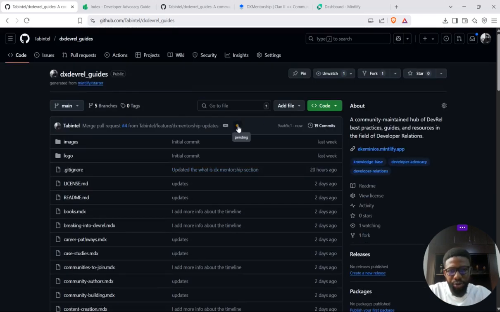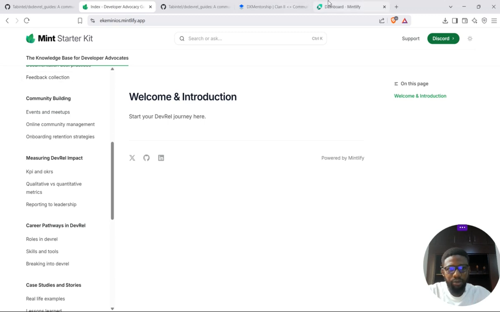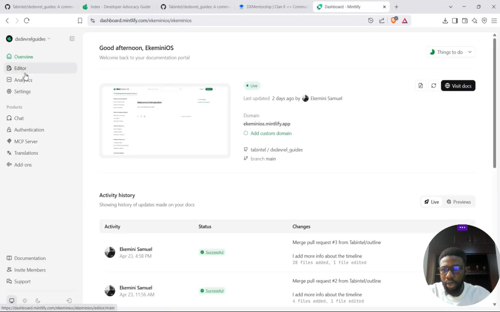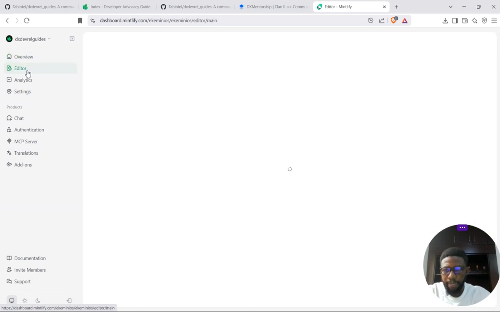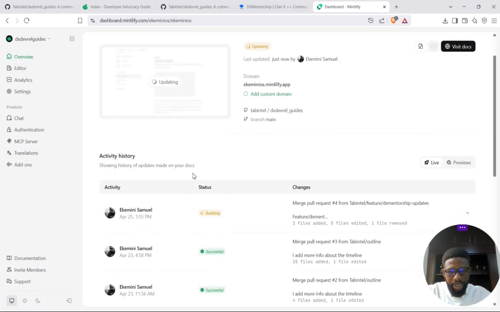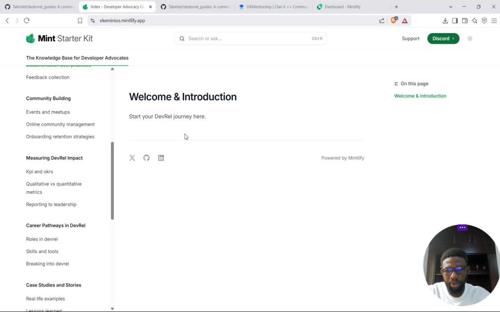it's going to be building. On our dashboard, where's the dashboard? On the dashboard here, you can see it's building. Once it's done, it's going to be updated in our documentation.